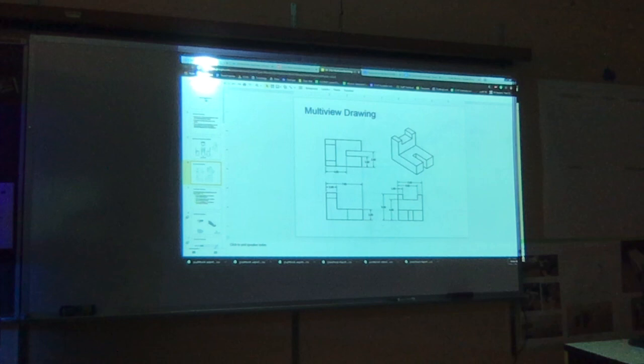Our front view is going to give us our width and our height, and our right side view is going to give us our depth and our height. Alright, so we can see that here. Like I said, with our top view, we can tell how wide our part is, and we can tell how deep it is. Our front view, we can tell our height and our width. And then our right side view is going to be our height and our depth.